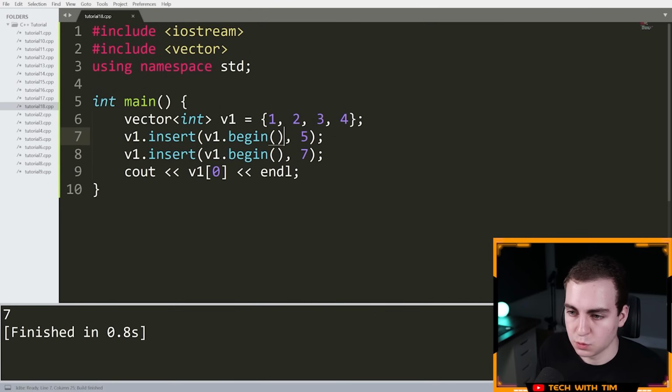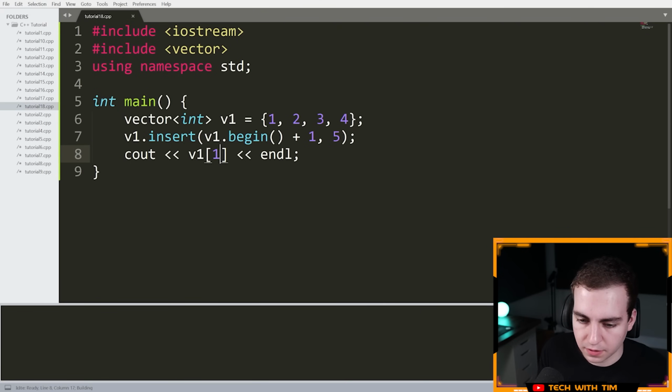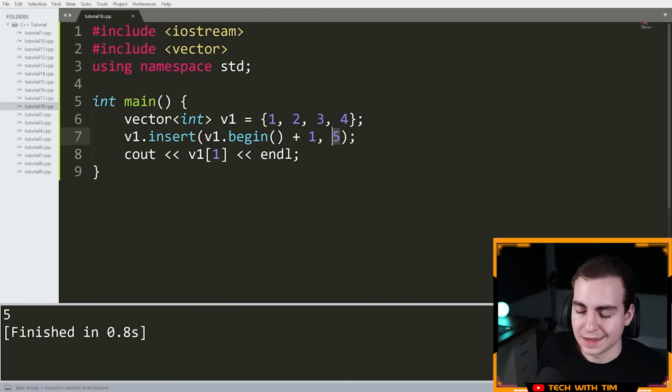Now, if we say v1.begin and maybe we add 1 to this, well, let's just see what's going to happen now. And yeah, let's see what we get when we print out v1 at index 0. Notice that we get 1, but if we print out v1 at index 1, we are getting 5, the element that we inserted at position 1. So before the element at position 1, which means that this element will be at whatever position we define here. And so that's kind of how this works.